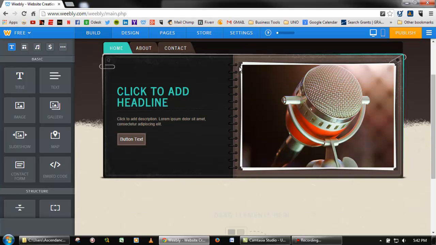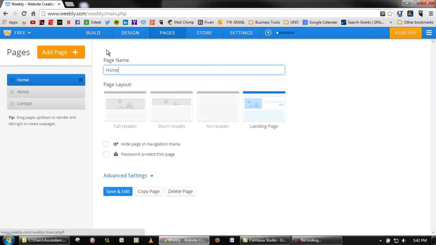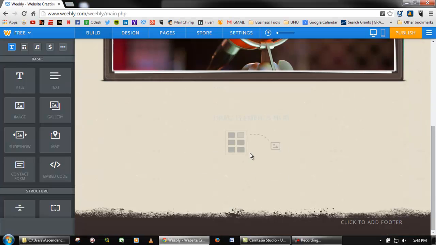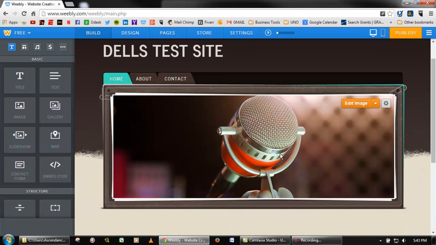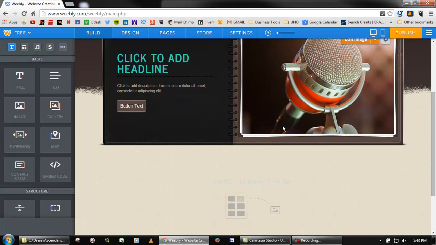So here's your front page. If you want to change any of this, you can just hop up and go to pages, and let's switch the layout. So originally that was on a landing page. Let's say you wanted a tall header. You just go to save and edit, and it brings it back. And see how it changed the flow of the structure? So I'm going to go back, and that was just up to pages. And I'm going to go back to the original one, which is landing page. So now you have it.